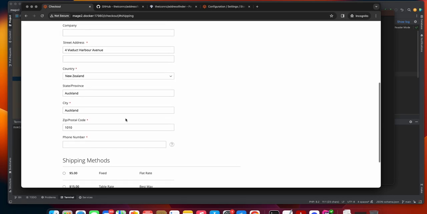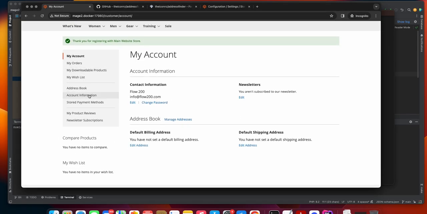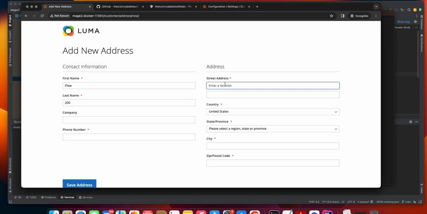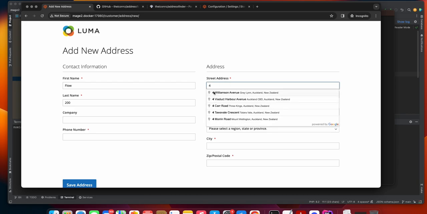Once you configure the Google Address Finder, go to Checkout page and type the address in the street address field. This should populate rest of the field. Next, you need to log into customer account and go to Address Book. Google Address dropdown should appear in the street address field.